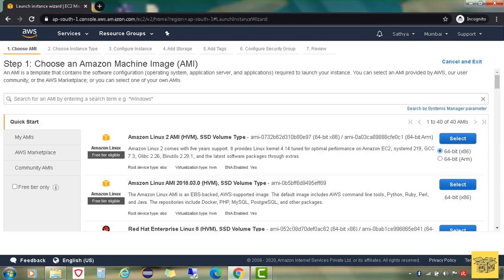Choose an Amazon machine image. An AMI is a predefined template which consists of operating systems, servers, and other applications for our EC2 instance. Basically, in this step, we are going to choose which operating system we want for our EC2 instance. So there are a lot of AMIs available in AWS. You can choose based on your requirements or need for your project.